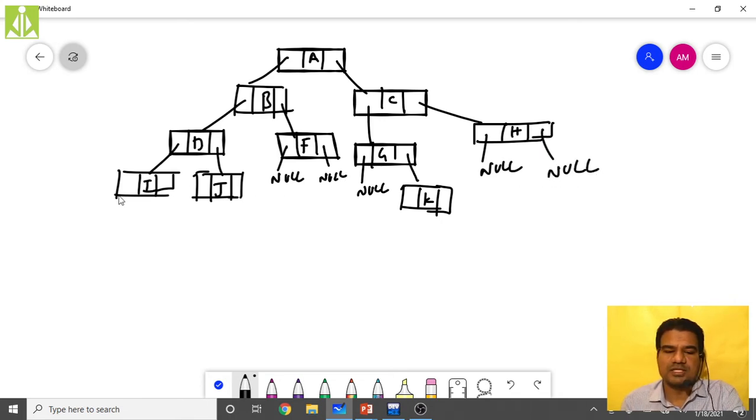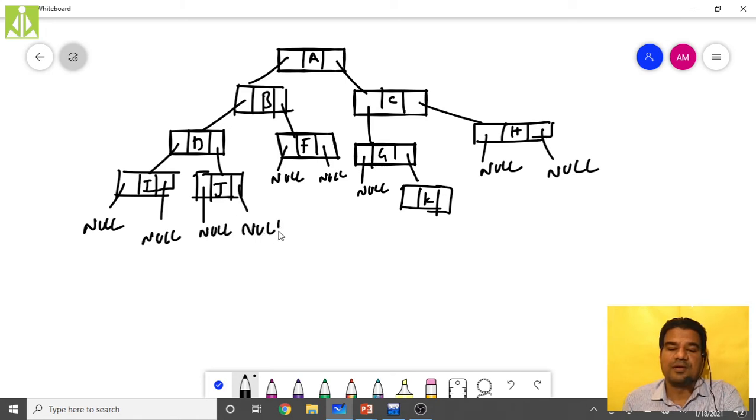Okay, come to the next level. For I, we don't have anything here, null. Here also null. J, here null. And here also null. So for K, here null. And here also null. So like this type of representation using doubly linked list we do for binary tree.